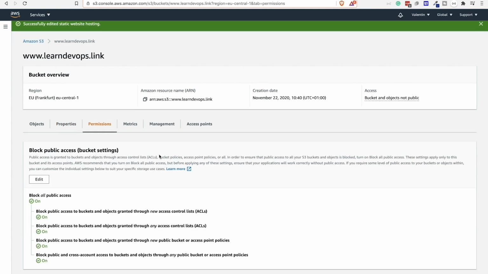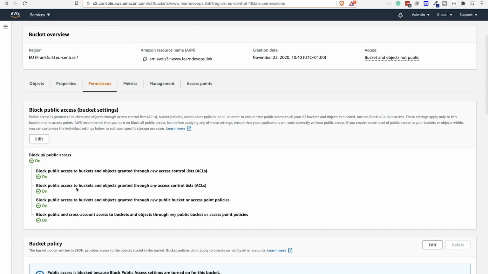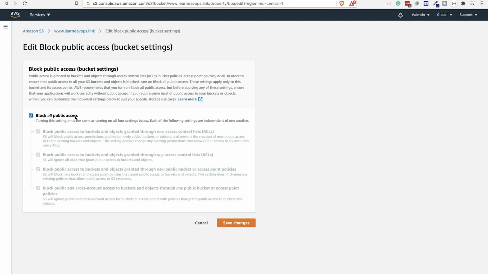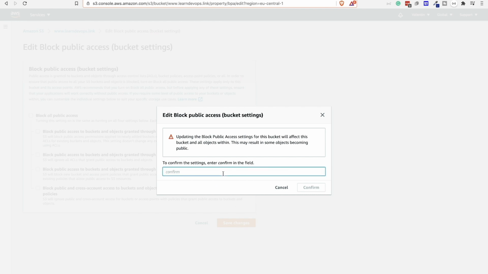And additionally, going to Permissions, you will see here that public access is being blocked at this time. So we can unblock everything. Save changes, confirm.